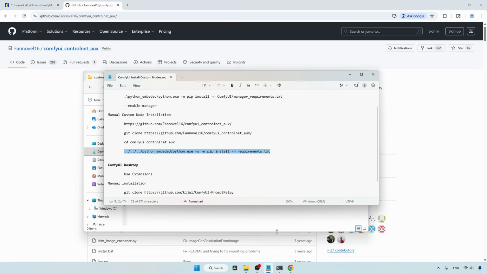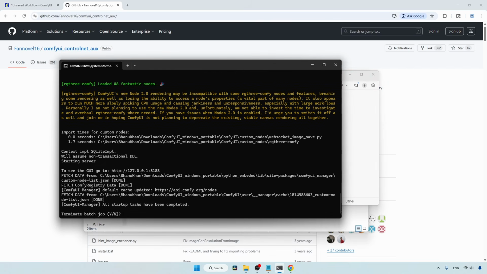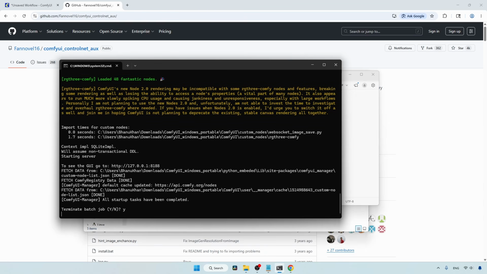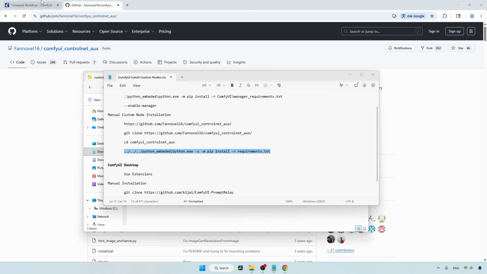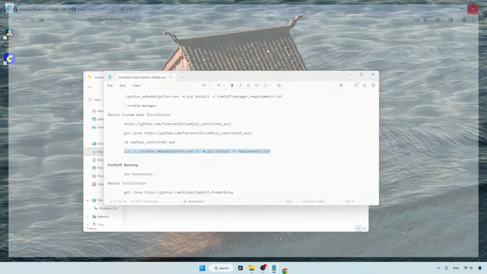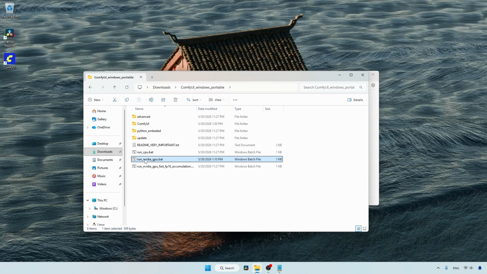Make sure your ComfyUI workflows are saved. Now, let's open the terminal running ComfyUI and press Ctrl+C, then type Y and press enter. If it did not close, just press Ctrl+C again. Now ComfyUI is closed. Let's close the browser as well. Then go back to the main folder of Portable ComfyUI and run the launcher.